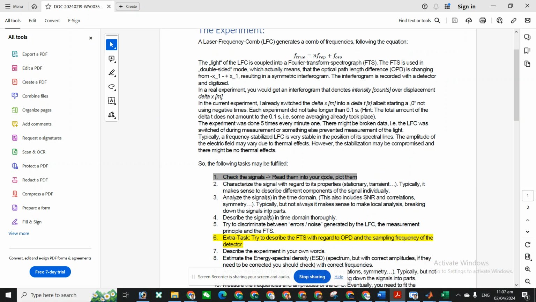In the next video we will discuss characterizing the signal with regard to its properties, like stationary and transient. Typically it makes sense to discuss different components of the signal. Okay, thank you.